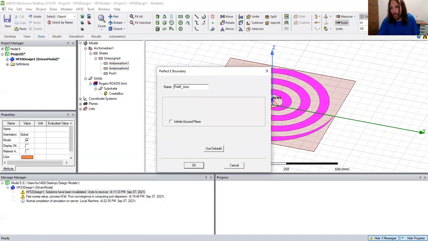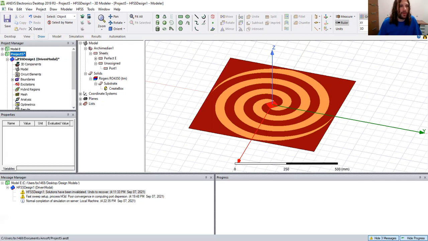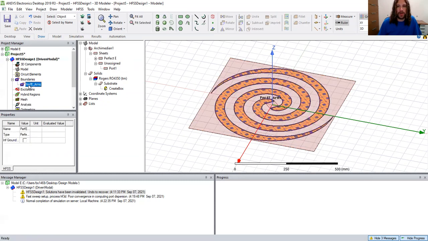Sometimes you may have multiple perfect conductors. Now if you look in the Project Manager tab, we expand this, under Project 5, we have a boundary. It's our perfect E arms. Now our arms are perfect conductors.